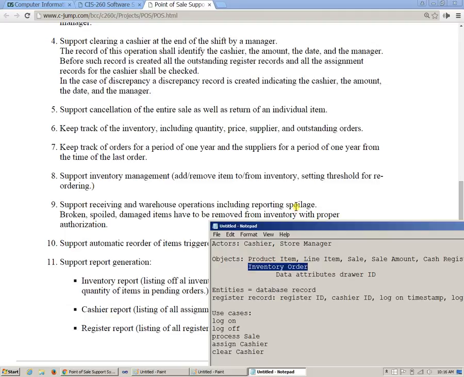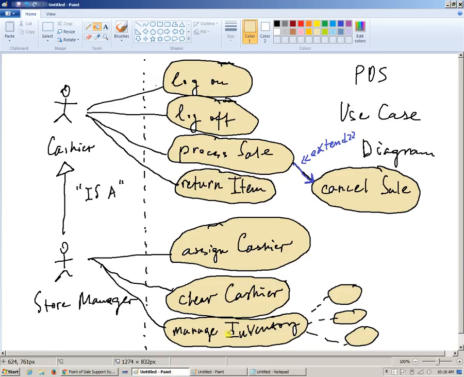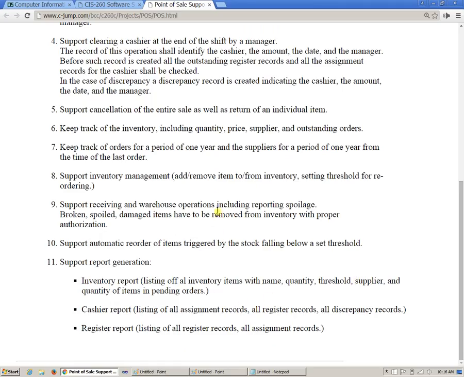Spoilage, so it says here, broken, spoiled, damaged items have to be removed from inventory with proper authorization, right? So most likely it's part of the inventory management, right? It's just part of one of these manage inventory things that over here you can say, essentially remove inventory, and perhaps somewhere there could be a comment that says due to the spoilage and so forth, or breakage or something, right? So not necessarily one new use case, but some details to make it more realistic over here in our discourse here.